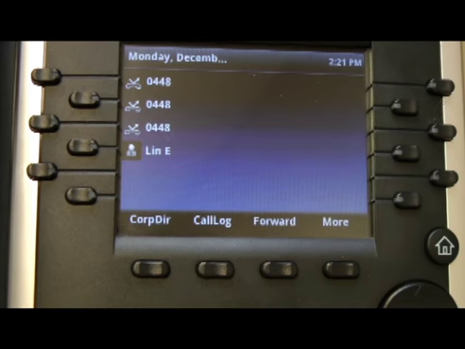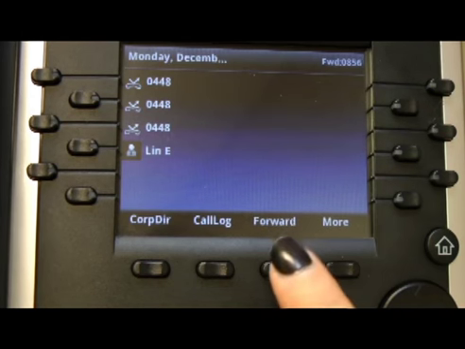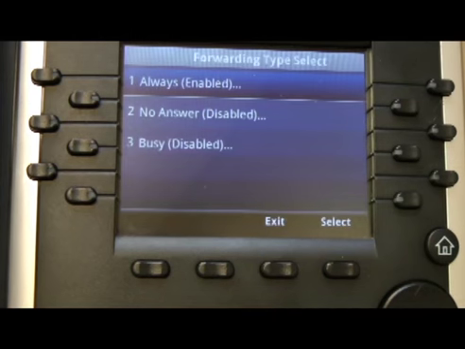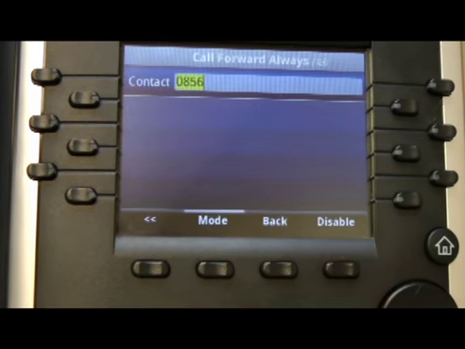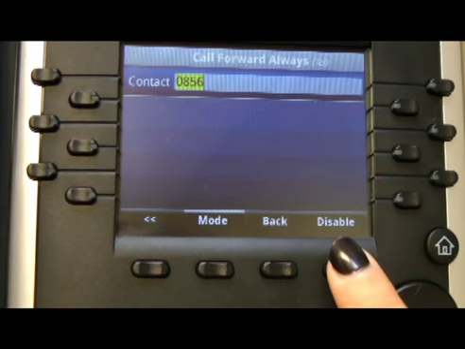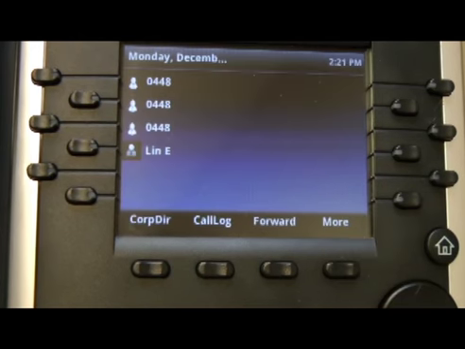To disable your Call Forward Always option, you will want to select your forward soft key again, select your Always option, and then select your Disable soft key. Once selected, you will have now disabled your Call Forward Always option.